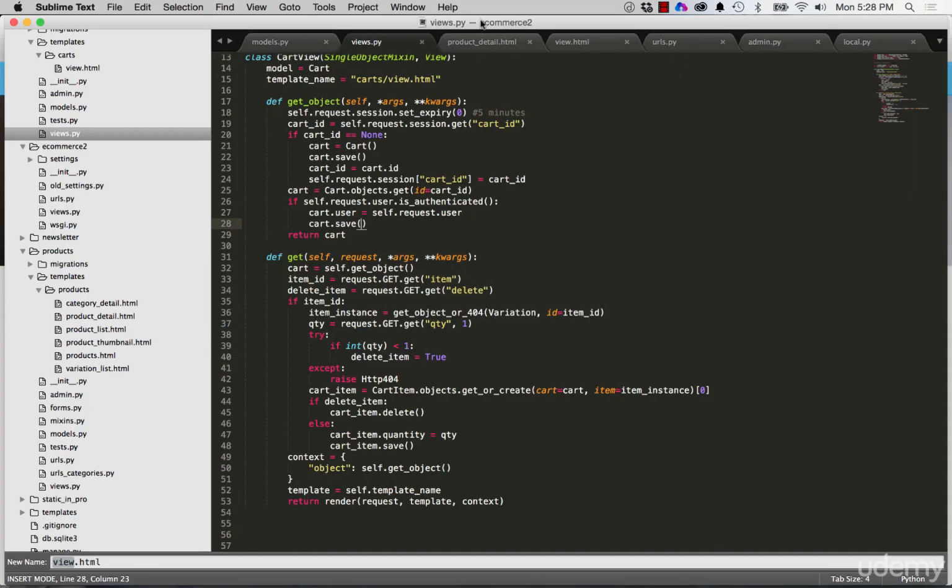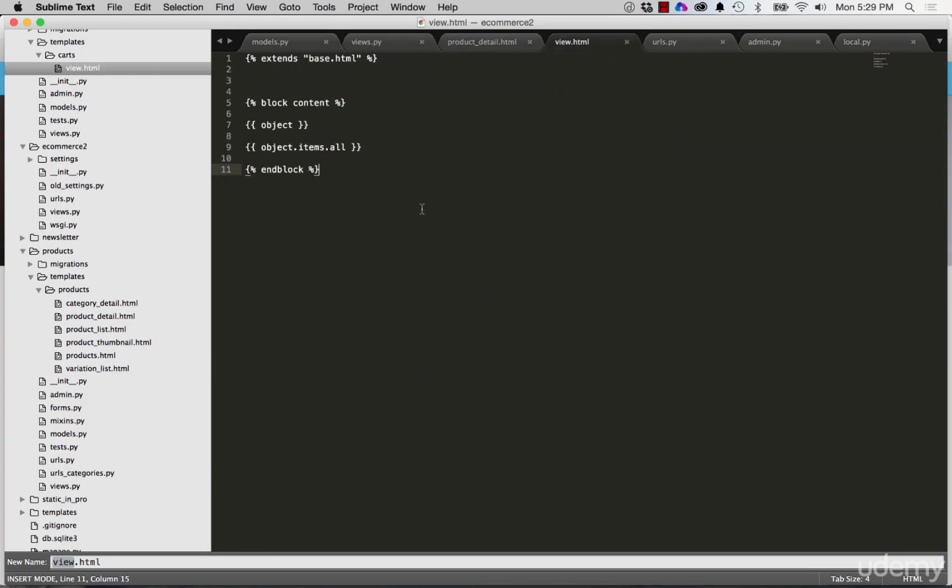All right, so in the next one, what we want to do is actually have our cart view work a little bit better. So if you have any questions on what we did here, let us know. Otherwise, let's keep going.